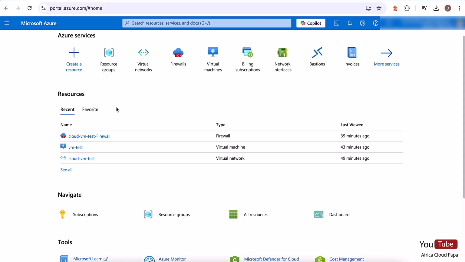Today we'll be doing a demo on virtual network. We'll see how to create a virtual network just as we talked about in our last video. Right, so to create a virtual network, the first thing you need to do is to create a resource group.